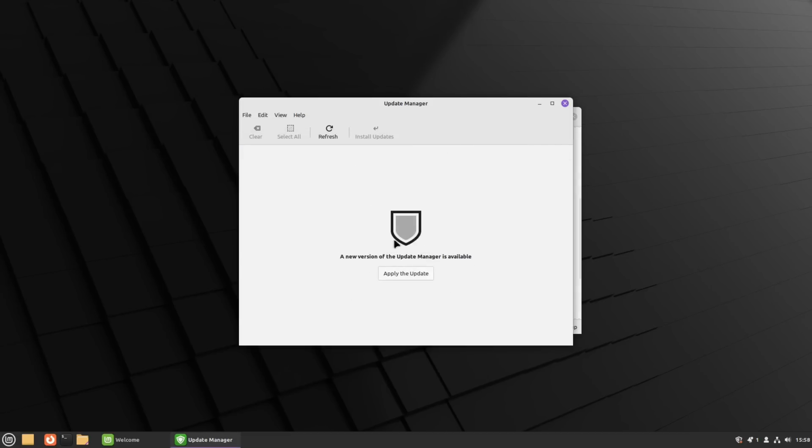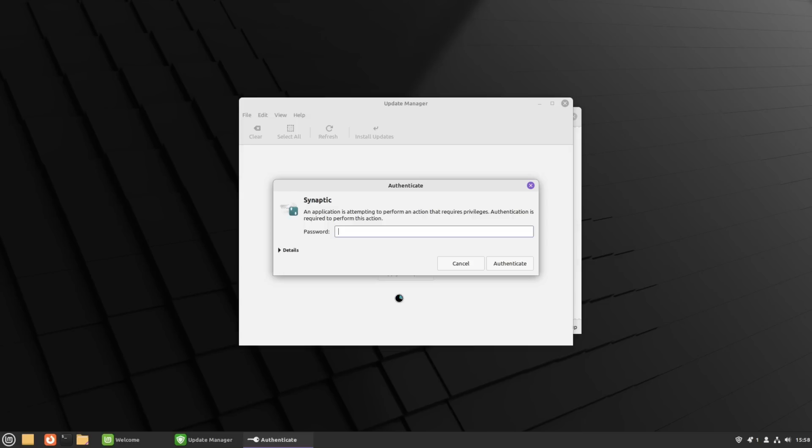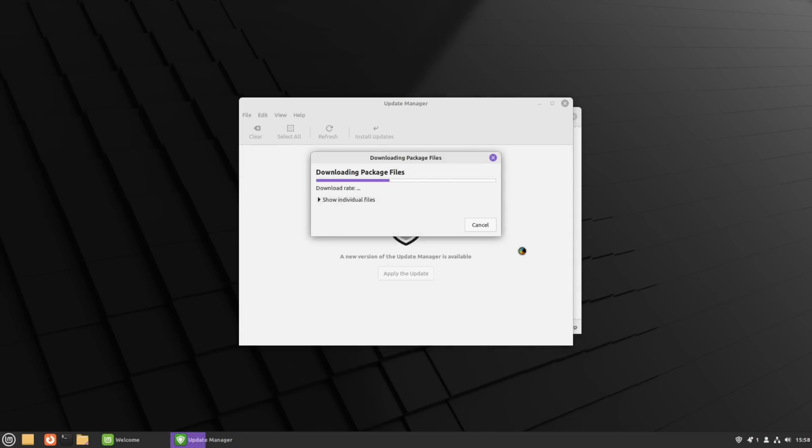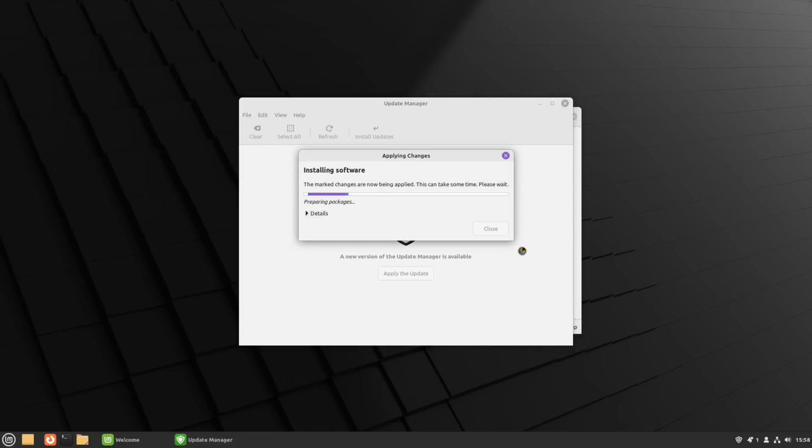The first thing it wants to do is run an update to the update manager. This is common in Linux Mint, that they push out a new version of the update manager and it gets that before it gets any other updates. So we'll go ahead and do that.